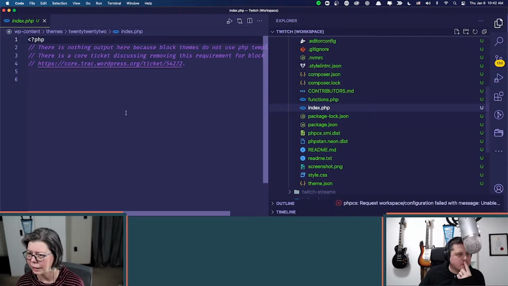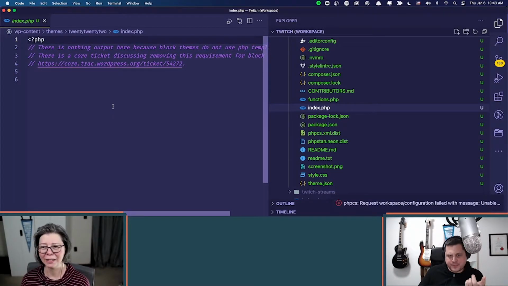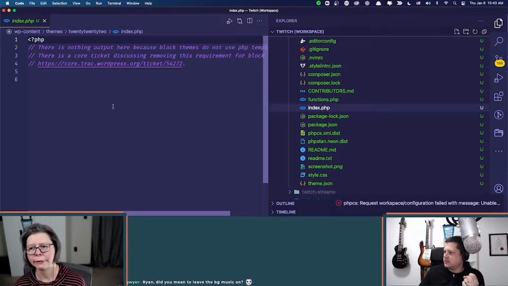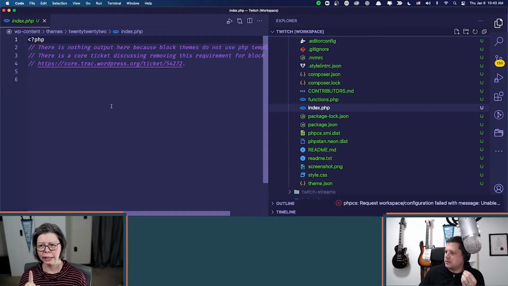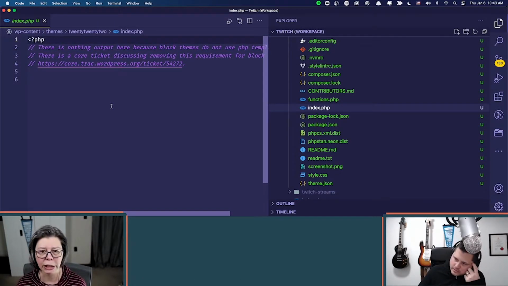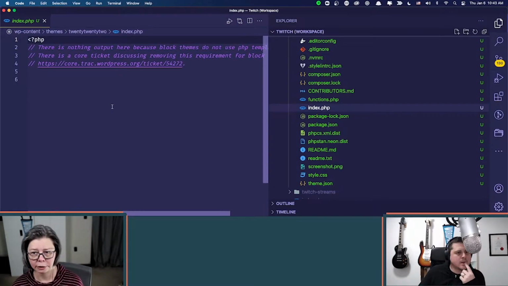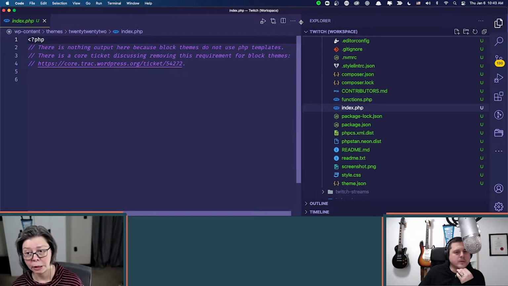Yep, so if you want to navigate to that, it's empty. There's just a comment that says why it's empty. Is this file still required, right? For right now, it is still required. If you look at that track ticket link, what it says is that they're working towards removing the requirement if it's a block theme. So until then, we do need the file.